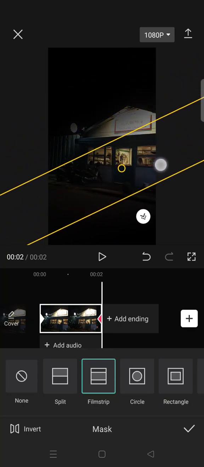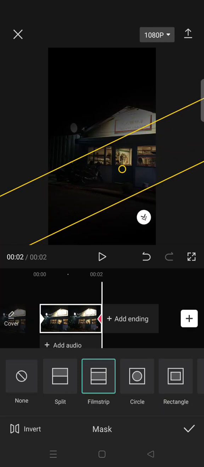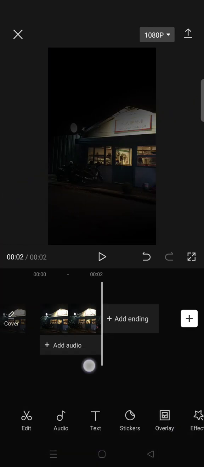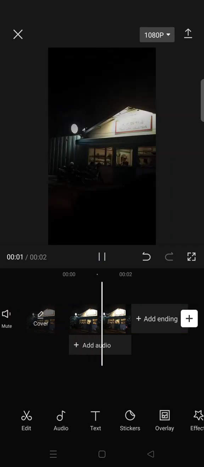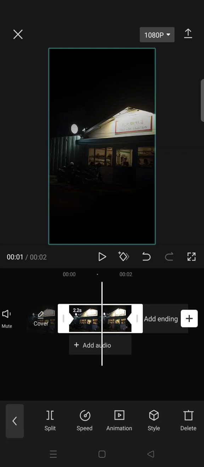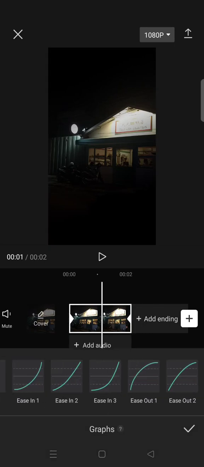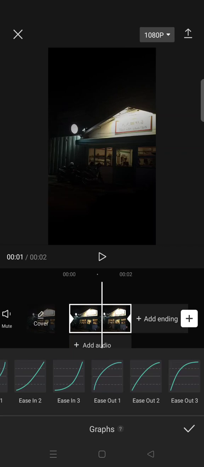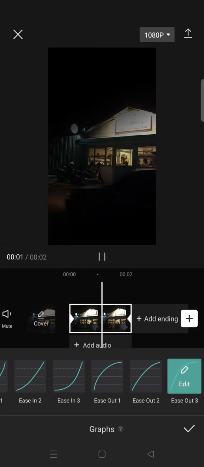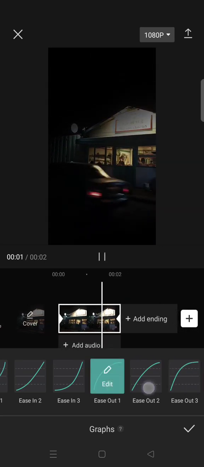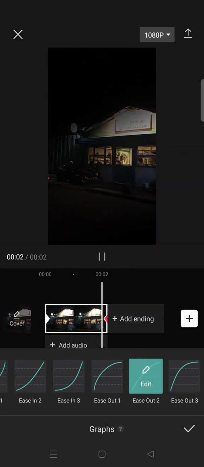Okay, so you can drag it to where you want, and then after that click on a check icon. So this is the result. But if you want to have a more smooth movement, you can also add graph. So go in between the keyframes and go to graph and select the graph that you think fits your video. So I'm going to add the ease out too, I think, and just click on a check icon and you'll be done.